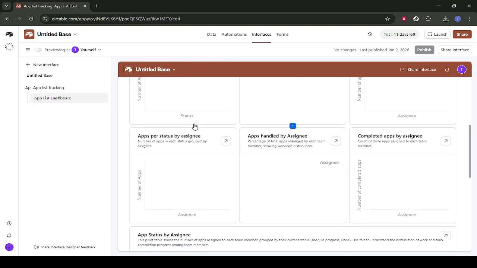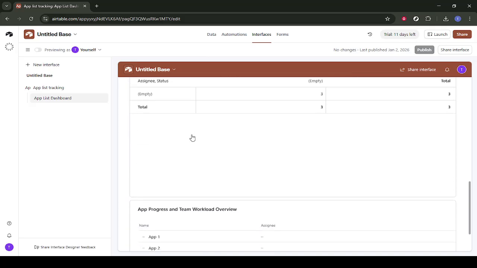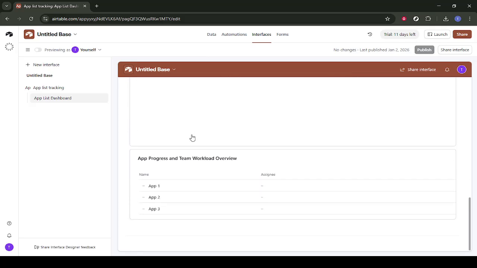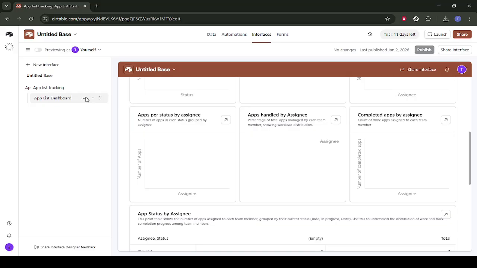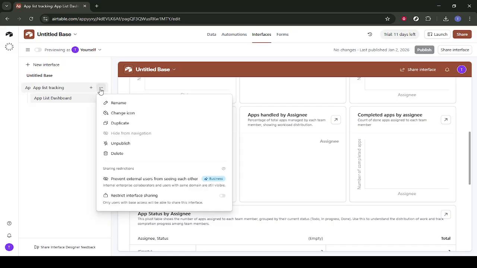Find the interface you want to control access for and click on it to open it. At this point, you're looking at the interface editor or the main view for that interface. Within this interface, we're interested in the sharing and access settings. Look for the option related to sharing. In this case, there is a specific control called Restrict Interface Sharing.